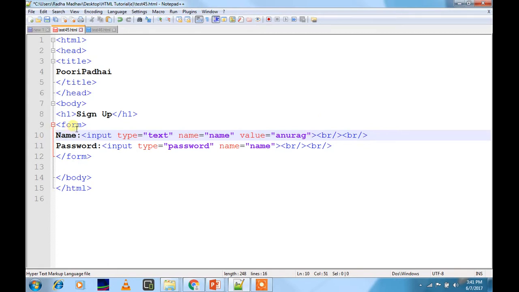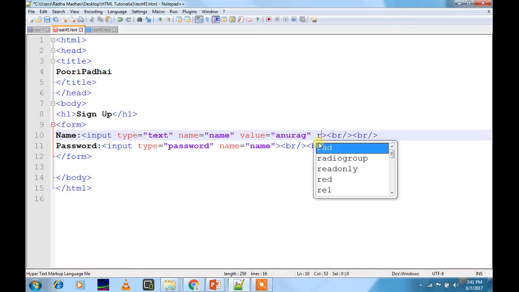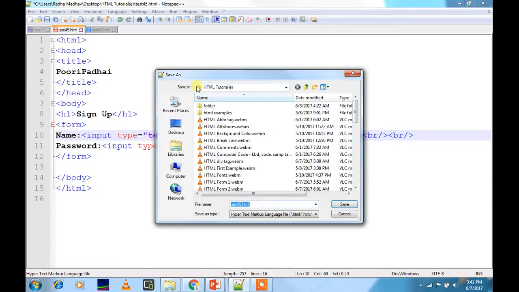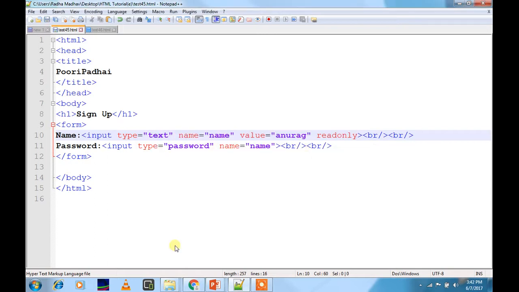Here you can see one basic form I have already created. This is the opening and closing tag of the form, and in between we have given input fields for name and password. The value we have already passed for the name is Anurag, and over here we will write readonly. Now we can save this file with the name test45.html. The extension is very much necessary, and the file is already saved.